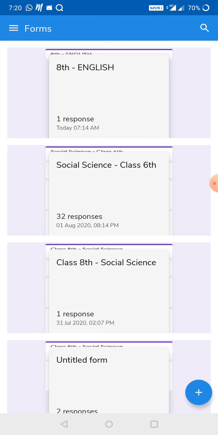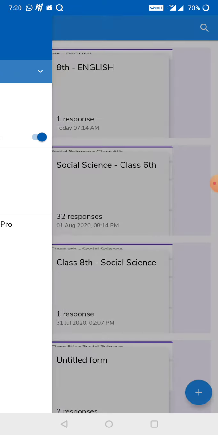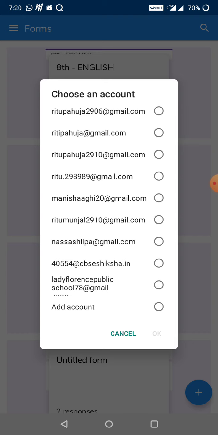Now the main thing is how you open the email ID and password. When you open the Forms app, tap on the three lines available on the left corner of your phone. Then you have to tap on the arrow on the right side of your email ID. It will show you the email ID.